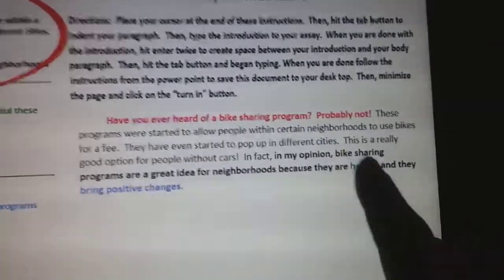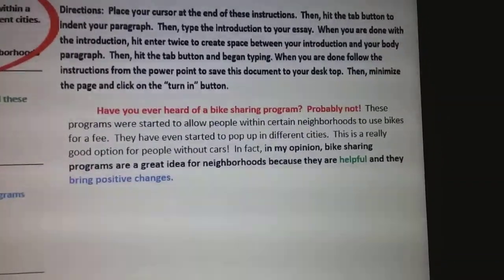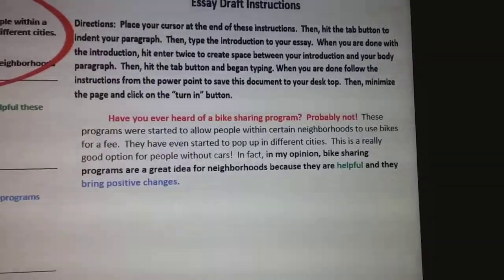So now I bring in my thesis. "In my opinion, bike sharing programs are a great idea for neighborhoods because they are helpful and they bring positive changes." Let's move right along.